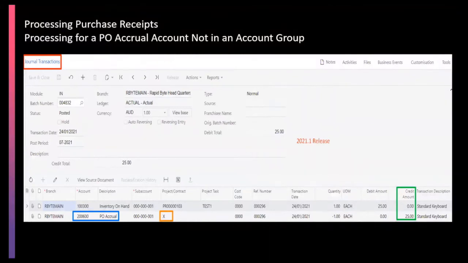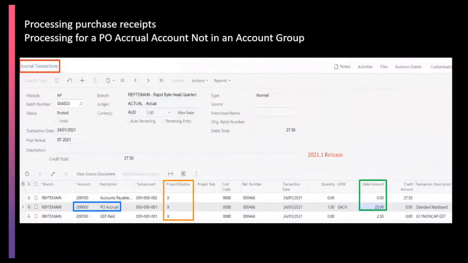Further, when we create the transactions on the release of the IR created for the PR, the system creates a GL transaction that credits the PO accrual account. The GL transaction has been assigned a non-project code instead of the project that has been specified in the PR line. Further, when the PR is billed on the release of the AP bill, the system clears the PO accrual account, creating a GL transaction that debits the PO accrual account.